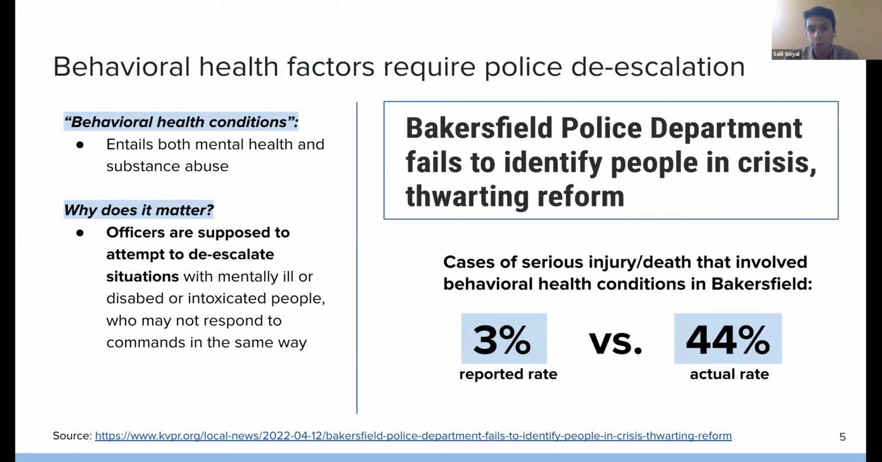And of course, this is important because officers are supposed to de-escalate situations that involve behavioral and mental health conditions, because people that have behavioral or mental health issues don't respond to commands in the same ways. And what they ended up finding when they dug through the reports was that police departments often vastly underreport the proportion of cases in which they use force, but that also involve behavioral and mental health conditions. And for Bakersfield in particular, the police department's estimate of that number was off by a factor of almost 18 from what the journalists estimated by digging through the reports.